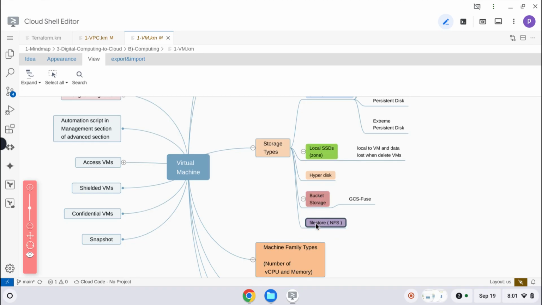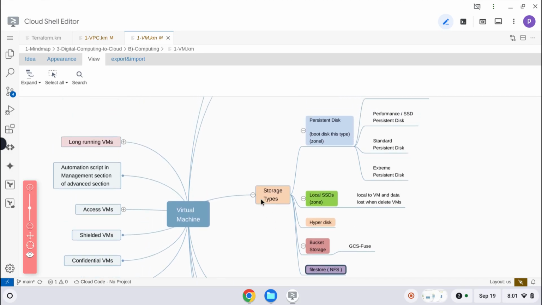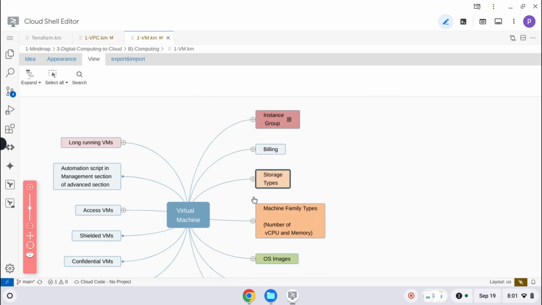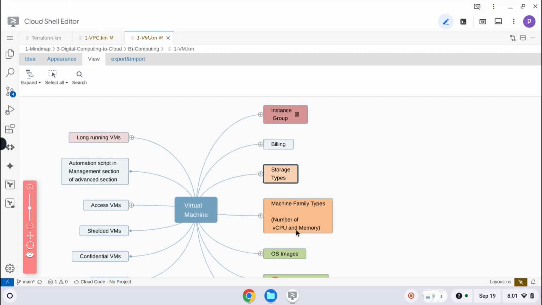Then Filestore. Filestore also can be a storage type, but it is not bootable. It will be extra storage size. That is for storage class. So storage, OS image, machine type, these we have discussed.